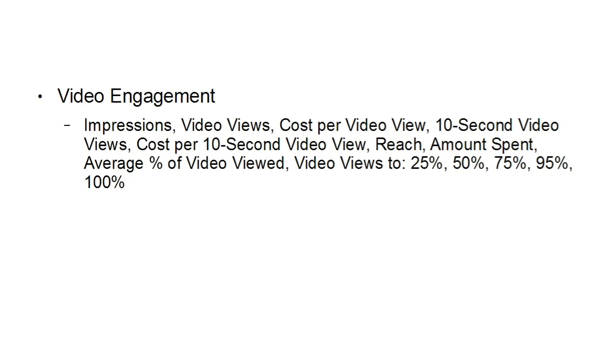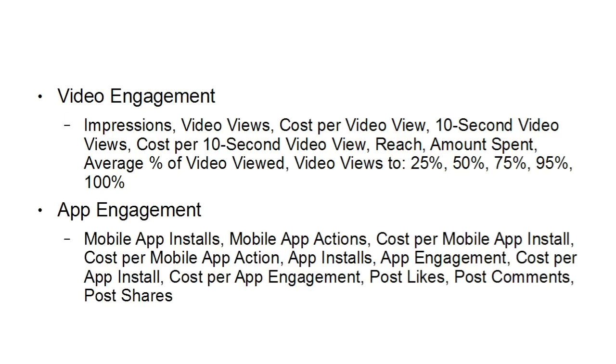So you'll know when there's a point when people are starting to lose interest in your video and are clicking away, and you can go back and perhaps re-edit your video to change that and make it more effective. Then there's app engagement, and this covers mobile app installs, mobile app actions, cost per mobile app install, cost per mobile app action, app installs, app engagements, cost per app install, cost per app engagement, post likes, post comments and post shares.